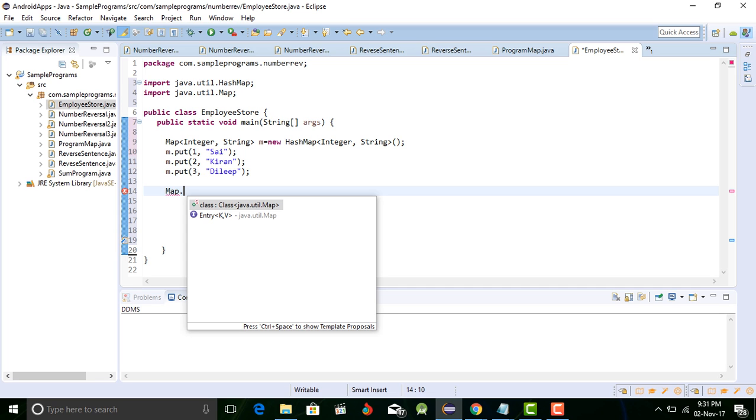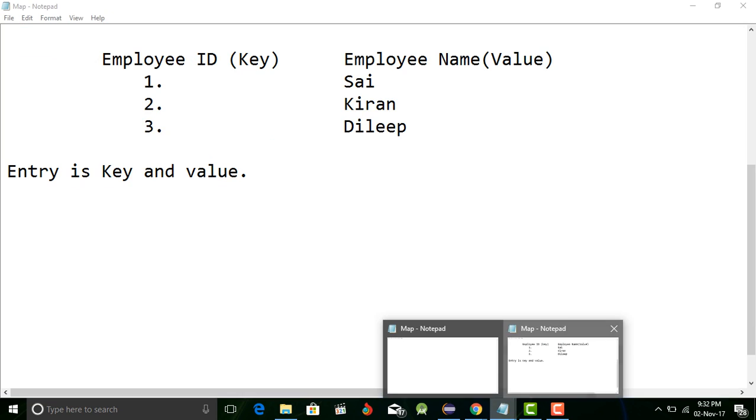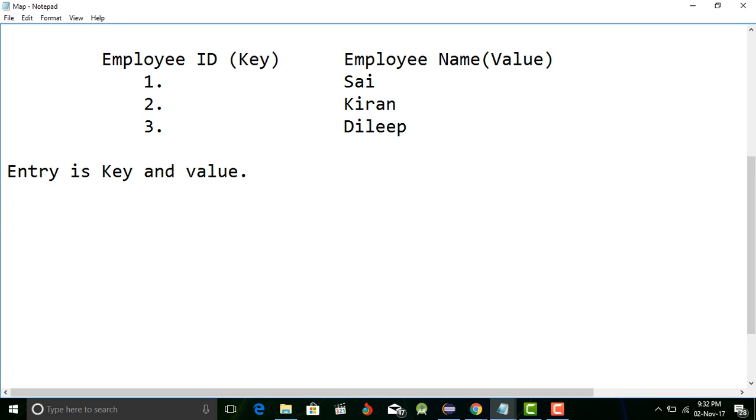Map.Entry. Here we are getting some K and V, that is key and value. Its types are integer and string. We are using an enhanced for loop.